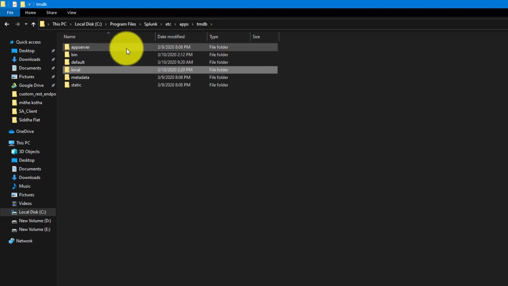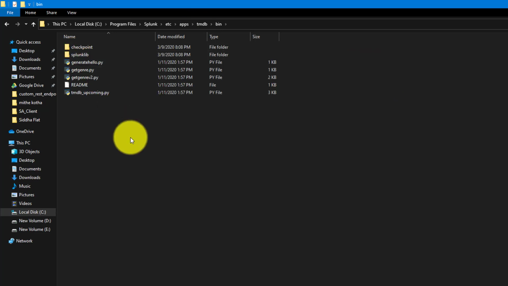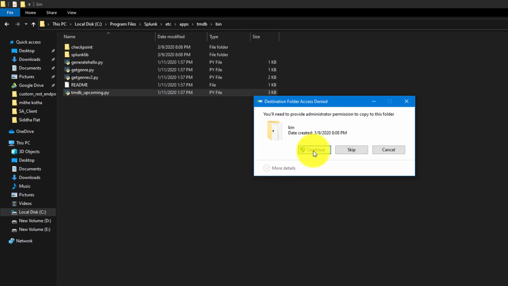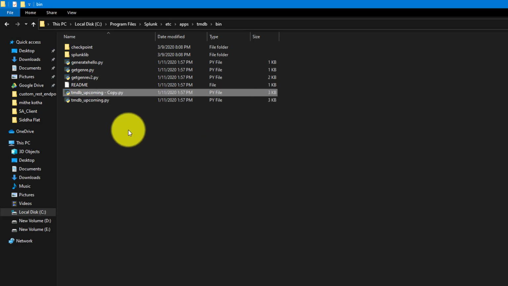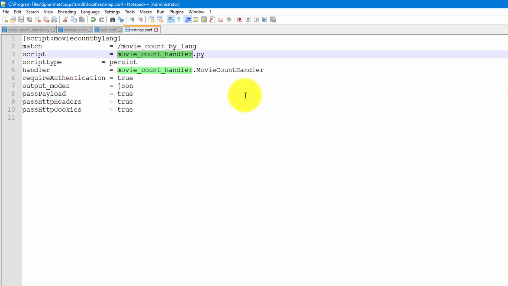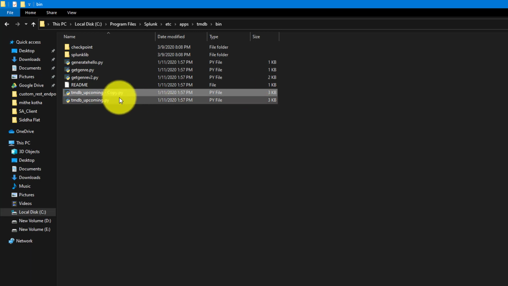So again, I'll go to the TMDB app. I'll go to the bin folder over here. I'll just copy any of these Python files, then we will try to edit it. Okay. Now the name of this file has to be the name we have given it over here, right? So I'll just copy this one and I will rename this file over here.